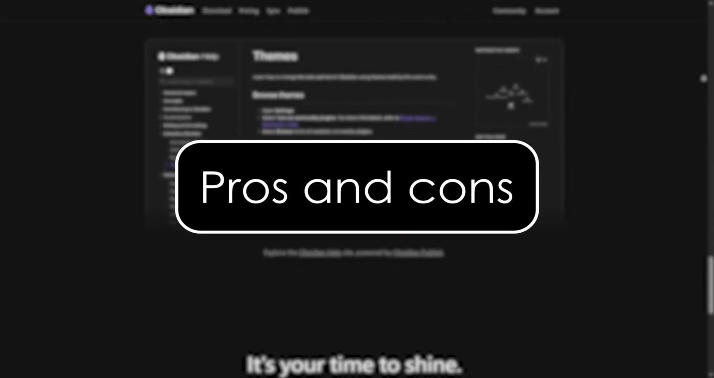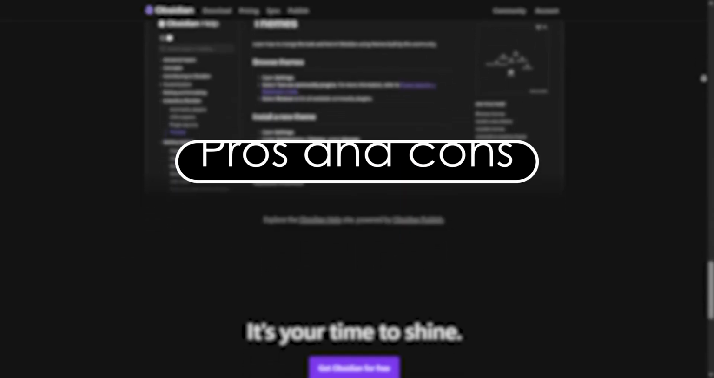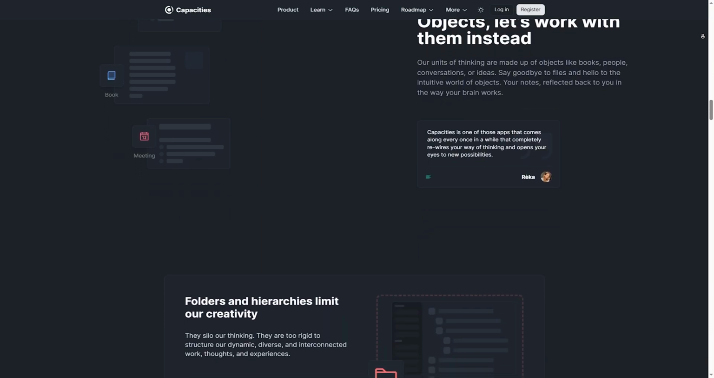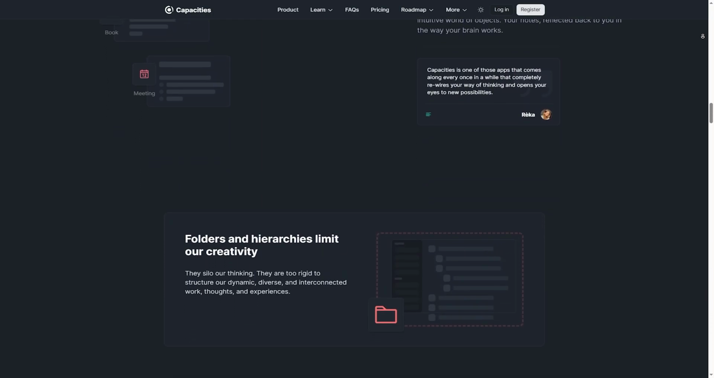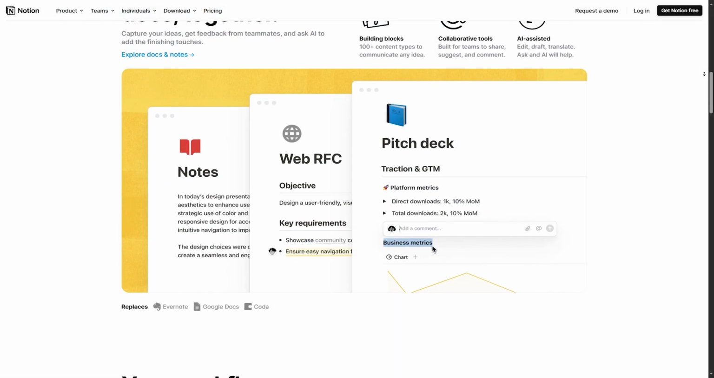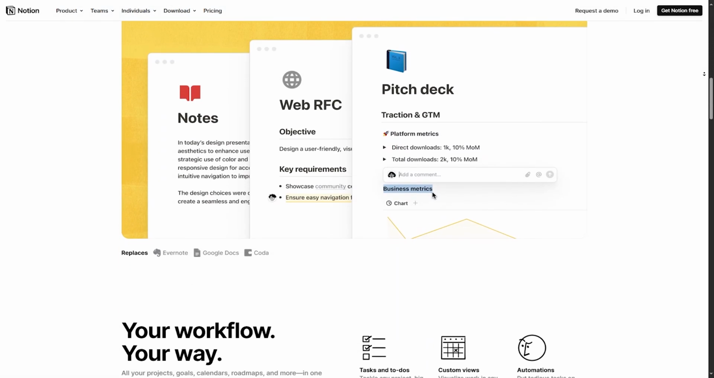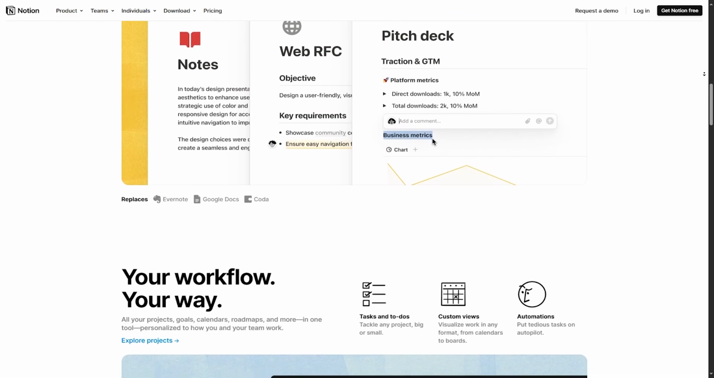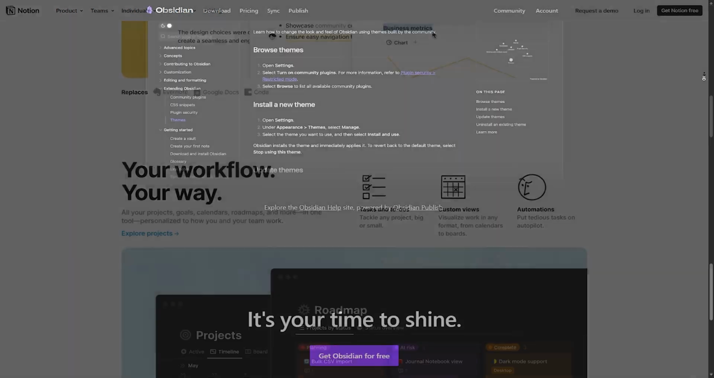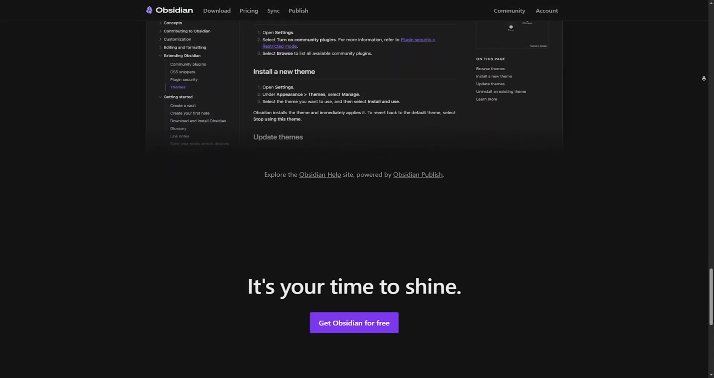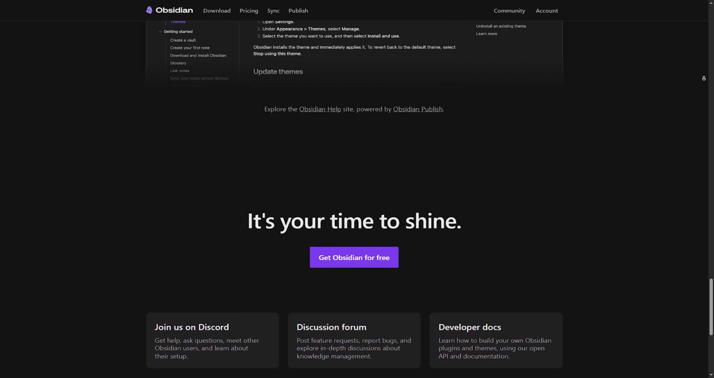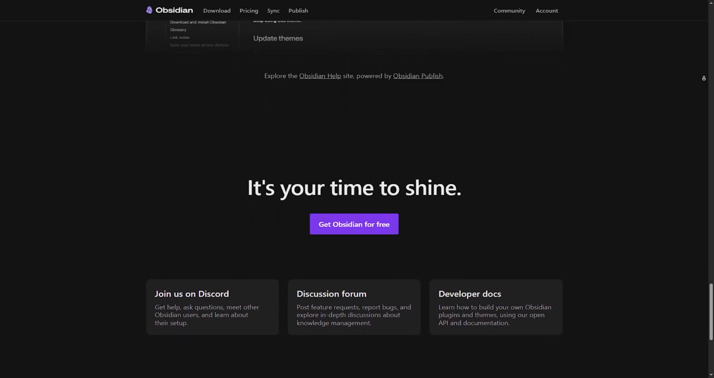Pros and cons summary. Here's a quick breakdown. Capacities pros: structured note-taking and linking, built-in AI support. Cons: still a relatively new platform, fewer third-party integrations. Notion pros: insane flexibility for tasks, projects, and wikis. Strong collaboration features. Cons: can get overwhelming fast without a plan. Obsidian pros: total control over your notes and data, endless customization with plugins. Cons: requires setup and learning, especially for beginners.